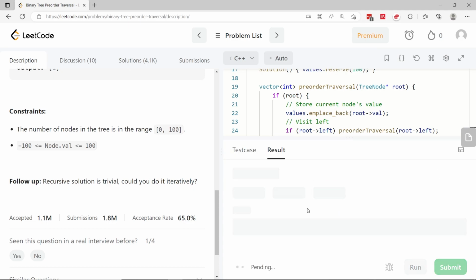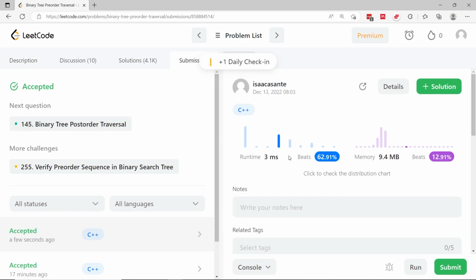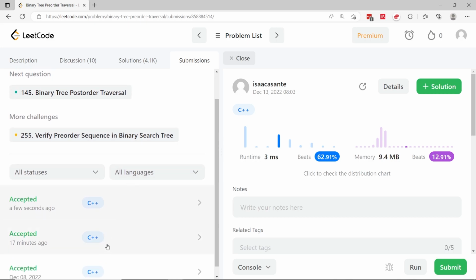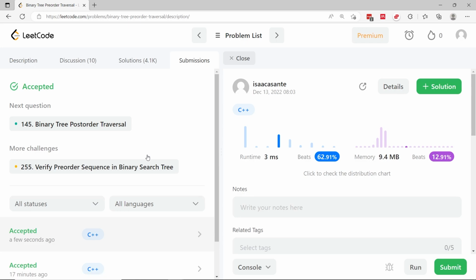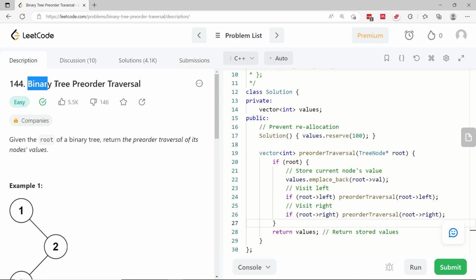So now let's submit this solution, and we've passed everything with decent speed. You can see that in my previous submissions, sometimes it was 0 milliseconds, but it's pretty good speaking of performance. So that's it for this LeetCode question. It was called Binary Tree Preorder Traversal, and it's a Google interview question that you can practice if you have an interview coming up. But for now, that's it for me.